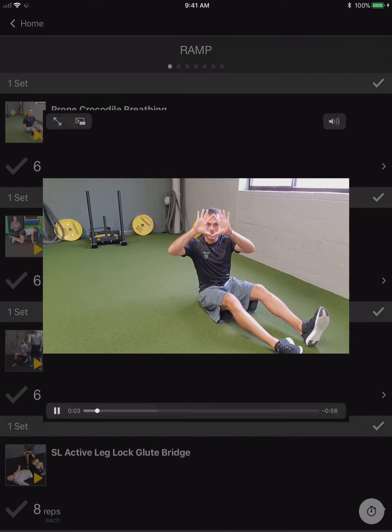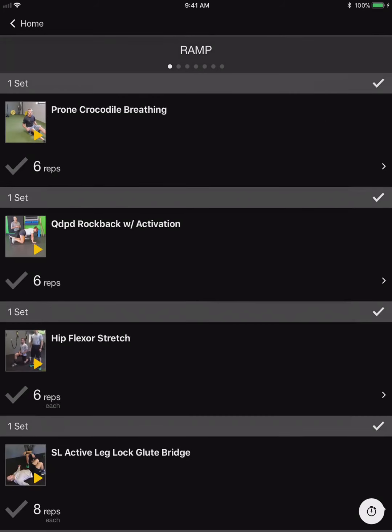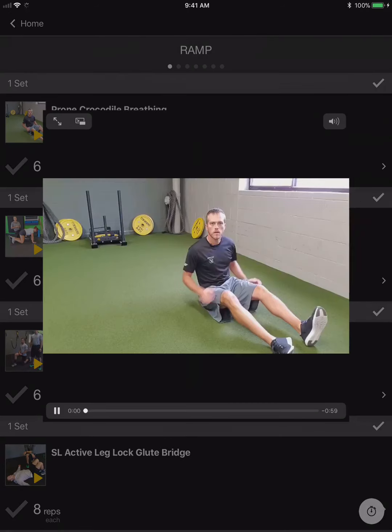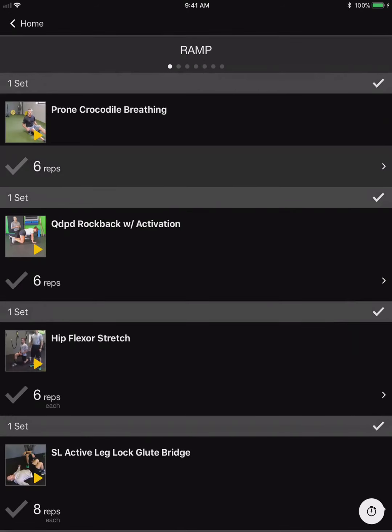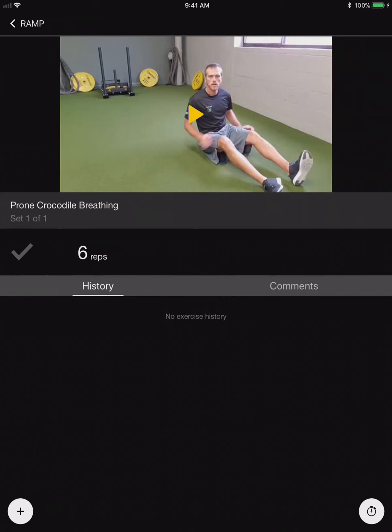Obviously for this one, Jordan's talked about his prone crocodile breathing, and then close out and just tap off the video to get it to go away. If you click on it, that's the video again. If you click on the bottom part with the arrow, it'll bring you over, and you'll see a little check mark, the reps, and any history you had with the exercise. So this is stuff like if you recorded weights that you did, that would all show up here.